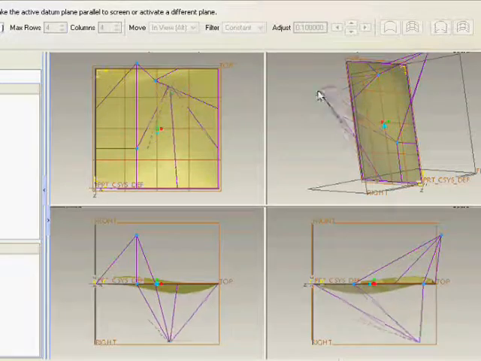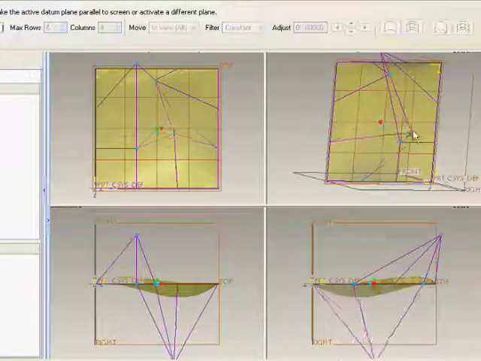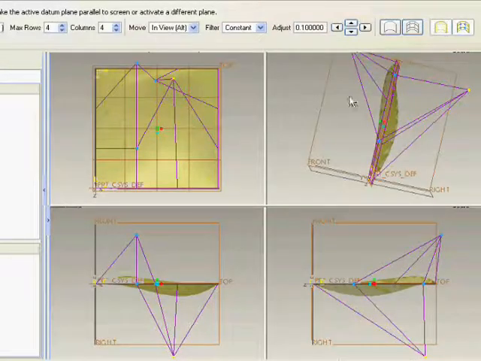Another cool thing is, if you decide to rotate your surface, Pro E keeps up and makes the new angle you're looking at it from the new active work plane.